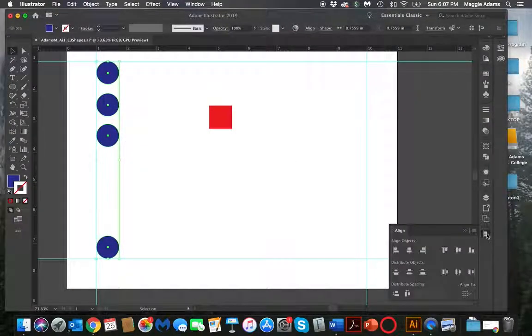I'm going to go back to my Align tool. And now we're going to use this Distribute Objects option. We're going to vertically distribute evenly, so it puts them just down that center there.